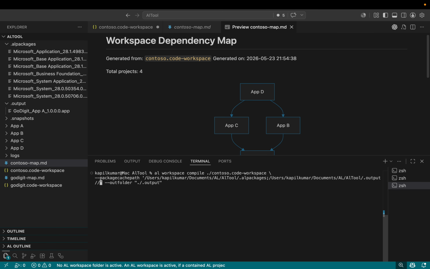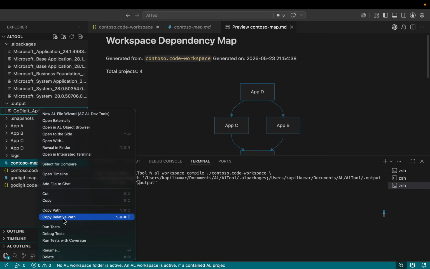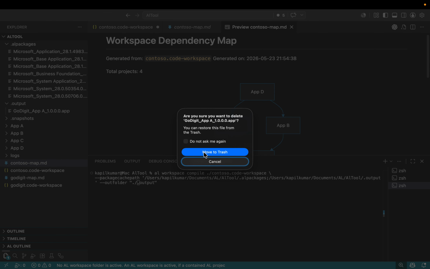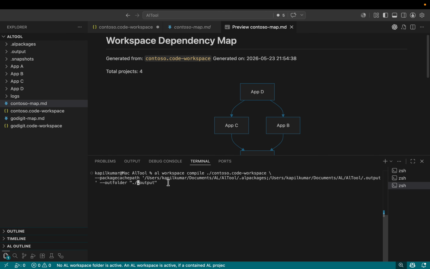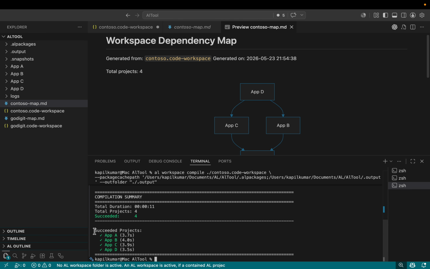All right. And now you see that my package cache path parameter is taking both these folders, and if I delete this app file because I want to compile again, and now when you press enter, you will see that the total number of apps is 4, 3 are yet to process, 1 is processing, 1 is done, second is working on, third is working on, and 0 now pending. And now you see that the succeeded projects are app A, app B, app C, app D.